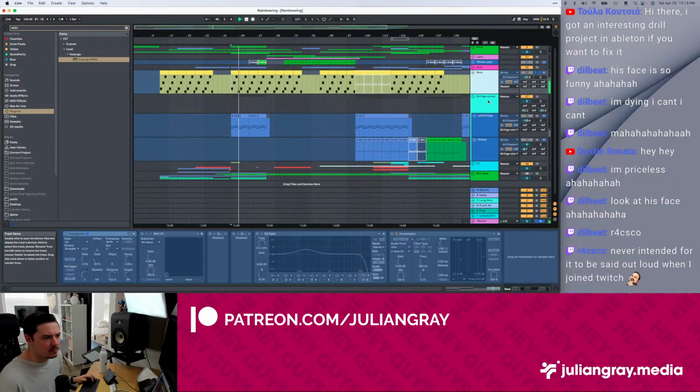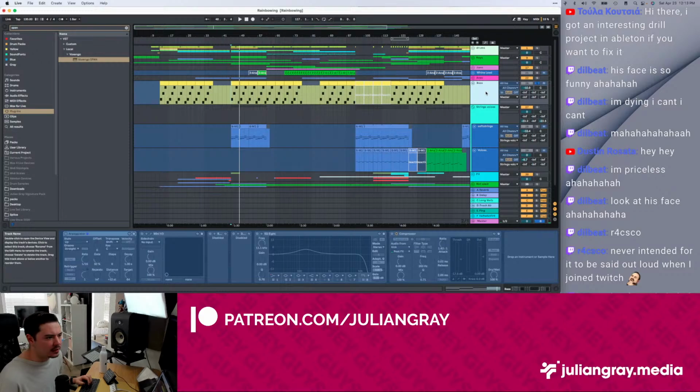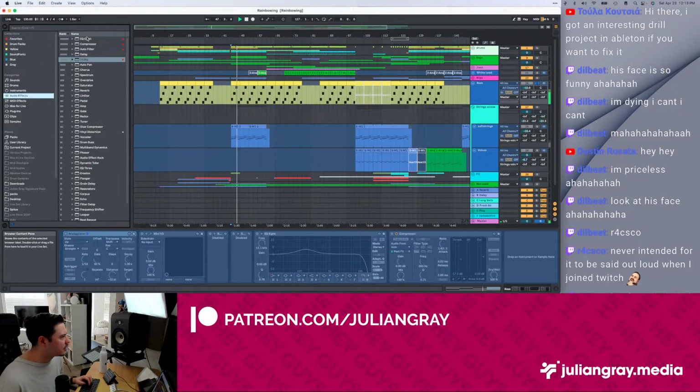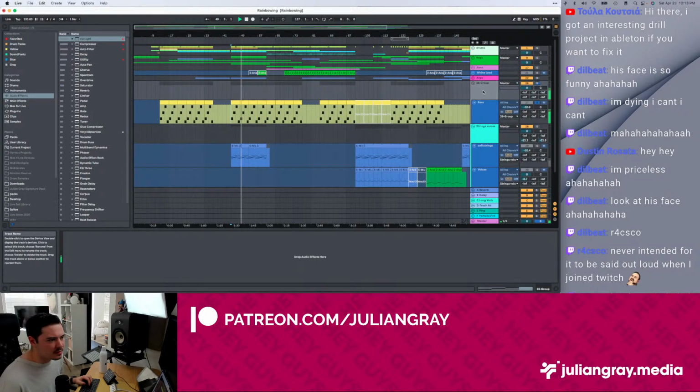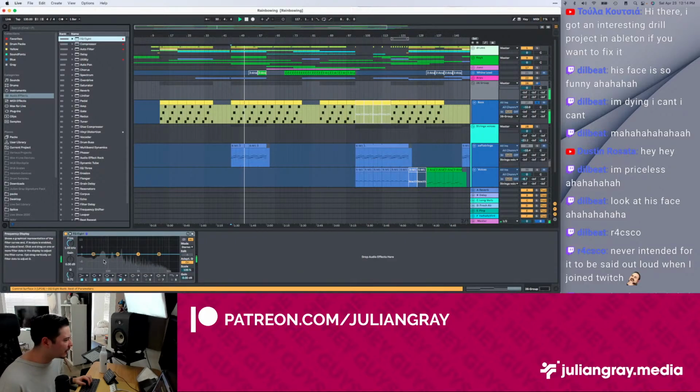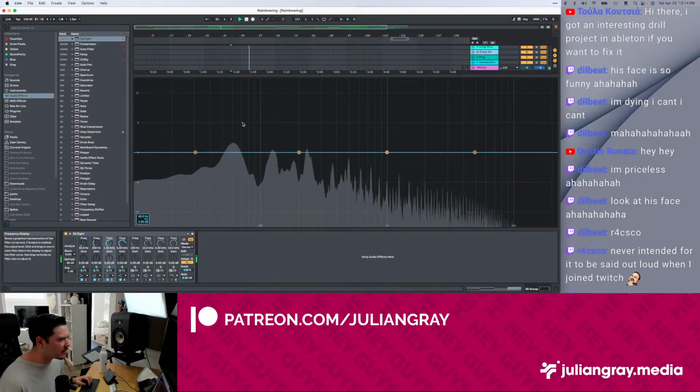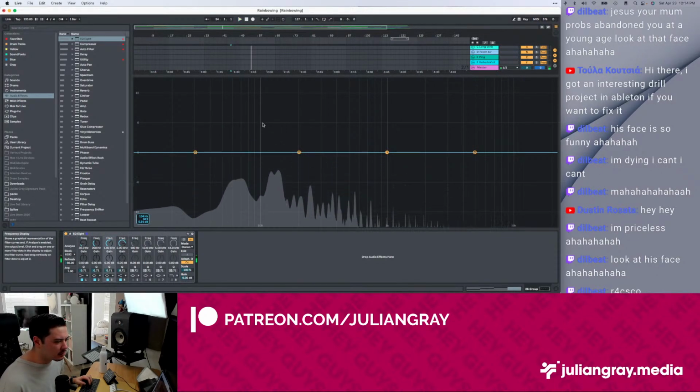All right, so the bass line is, again, a little bit too high. So I'm going to go ahead and group this, and we're going to take a look at an EQ here. And again, this is the region that we're lacking.